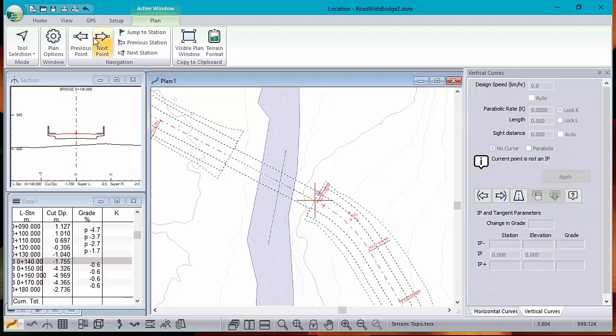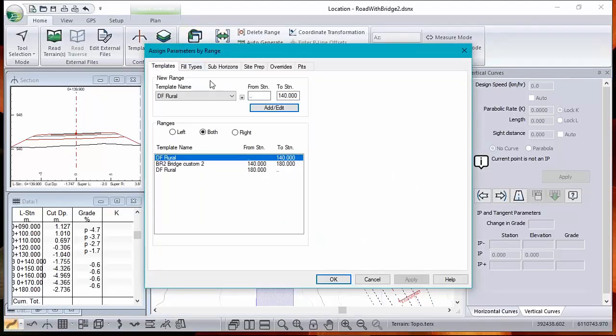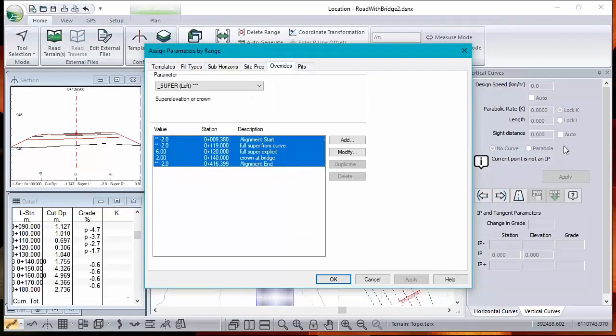So you can see the right-hand side on the bridge should also be -2, but if we go back to the road, it's sitting at plus 3.8. So there's a bit of a problem there. We need to fix that. Go into the home ribbon, assign by range. We use this all the time for assigning templates, materials, site preparation like stripping, and of course overrides. So here's the recipe for the left-hand side. Now let's just do the same on the right.